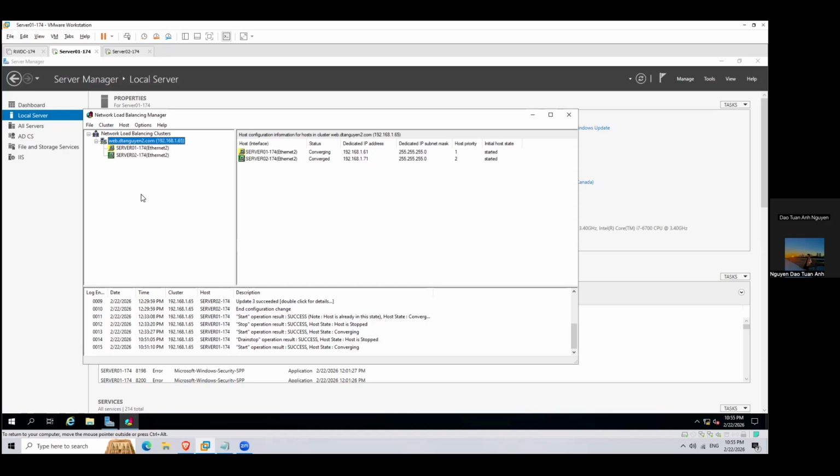For question 3, if multicast mode were used, what MAC addresses are assigned? The network load balancing adapter gets two MAC addresses: the original hardware MAC address, which it keeps, plus a virtual MAC address assigned by network load balancing for cluster traffic.